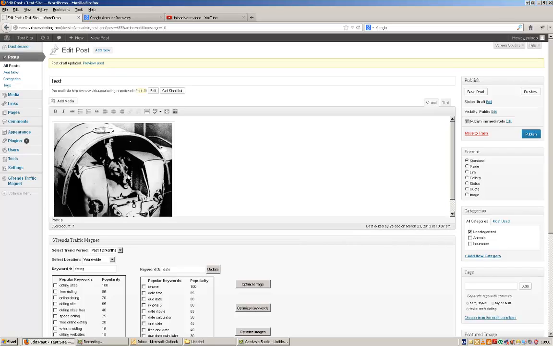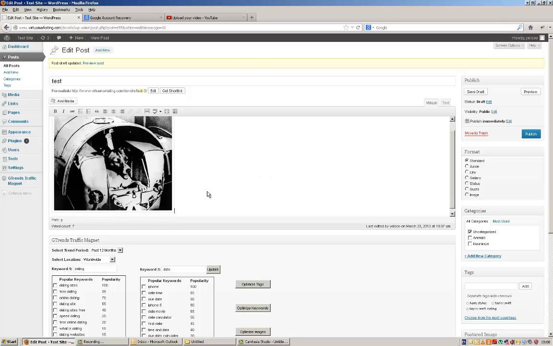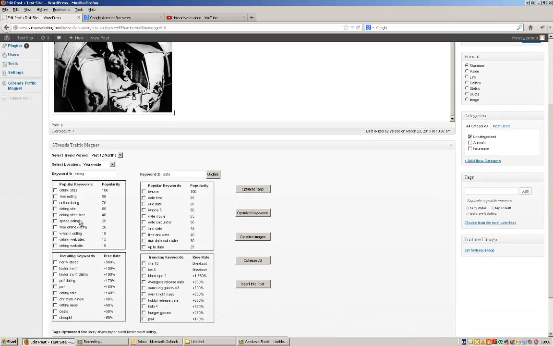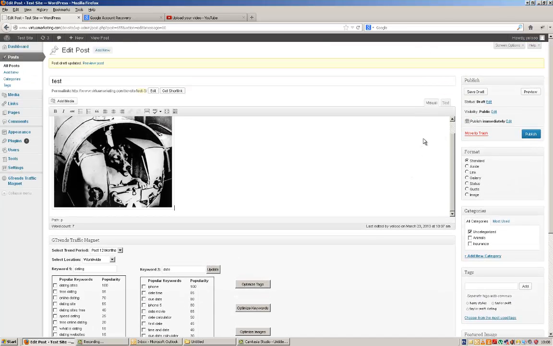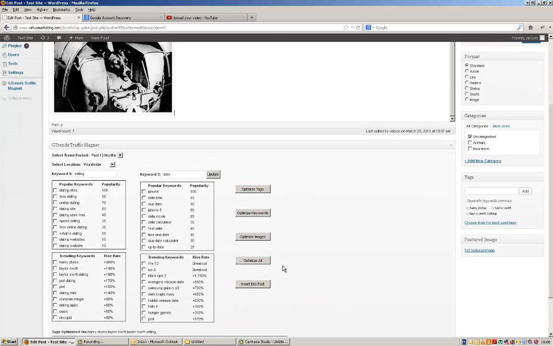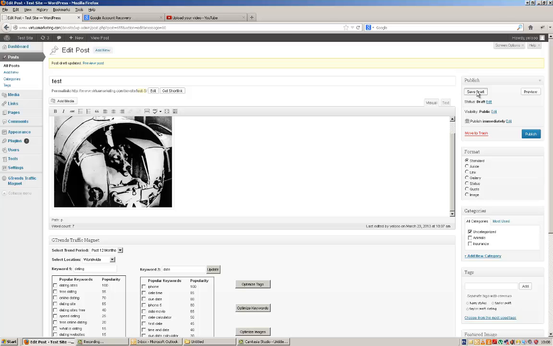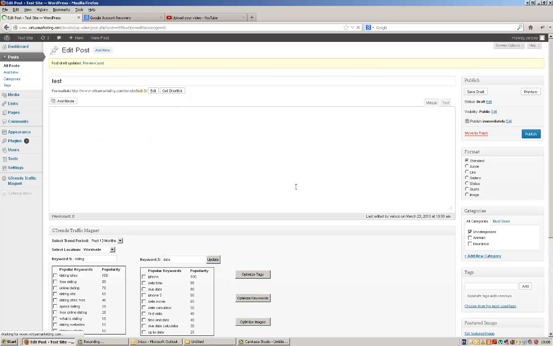Okay, so I've just skipped ahead and stuck an image in there just so you can see how the optimize image works. But one thing you should do before you try to use any of these optimization options is you should always save the post first, because these buttons just won't work unless you've saved the post. So that's really important. Always save the post first.